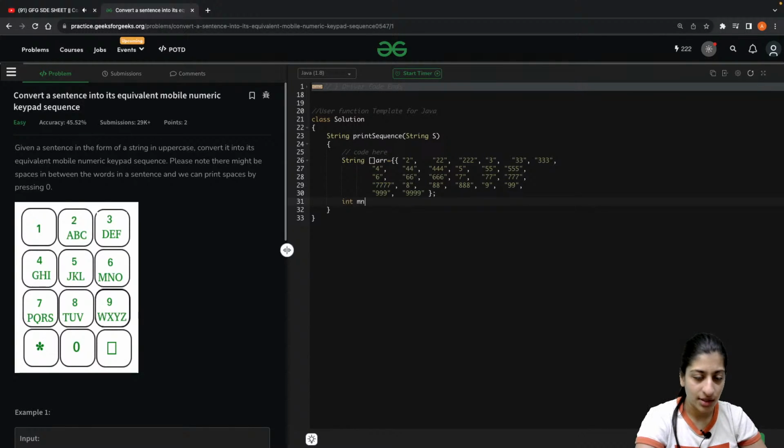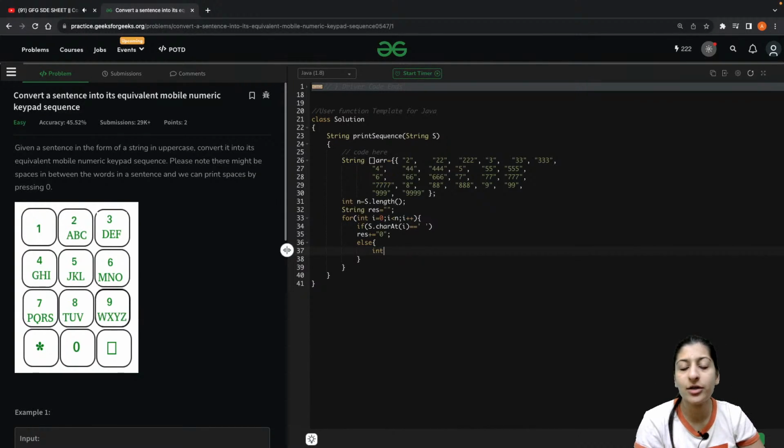Now let's iterate over the string. int n equals s.length. Resultant string res equals empty, for int i equals 0, i is less than n, i plus plus. If s.charAt(i) is equal to space, then simply add 0 to your answer, right? In the else case, you check what is the index that you need to check for in your array.